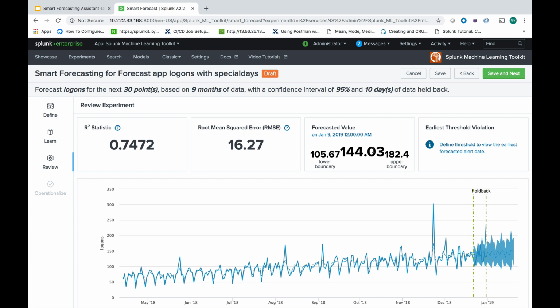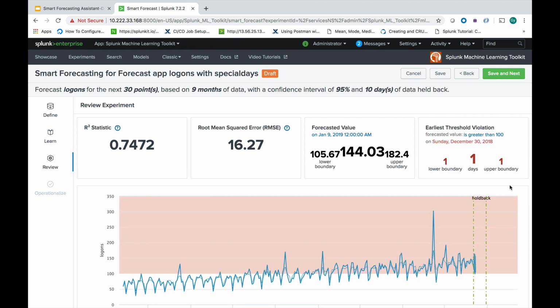Another important feature is the ability to set a threshold to know how much time is there before a metric reaches a certain value. Like in this case, I can ask, show me the logins which are greater than 100. We apply it. It shows me that within the first day, we are getting the earliest threshold breach and it tells me what date it is. Once you have reviewed everything, then move on to the next step, which is operationalize.